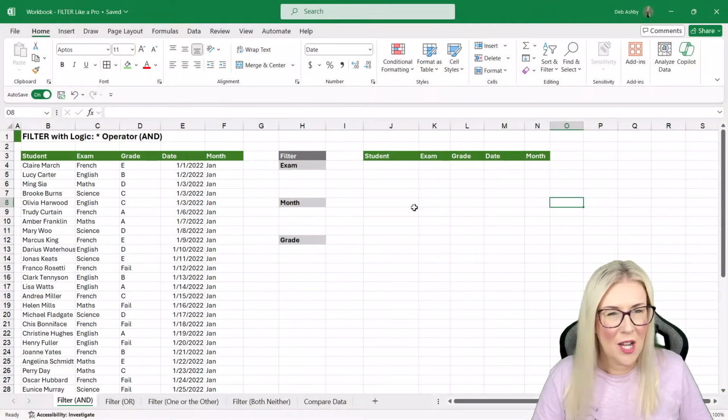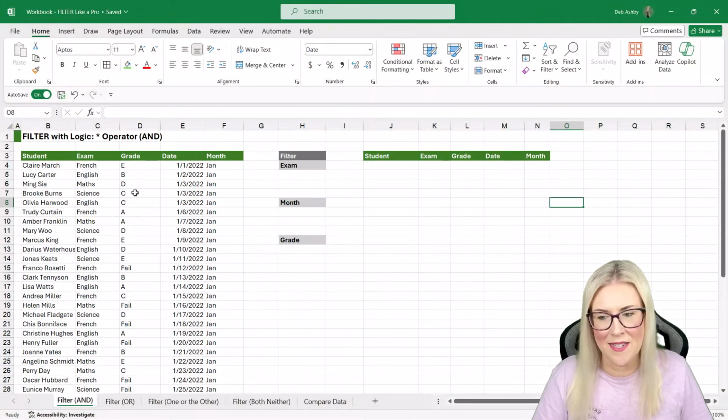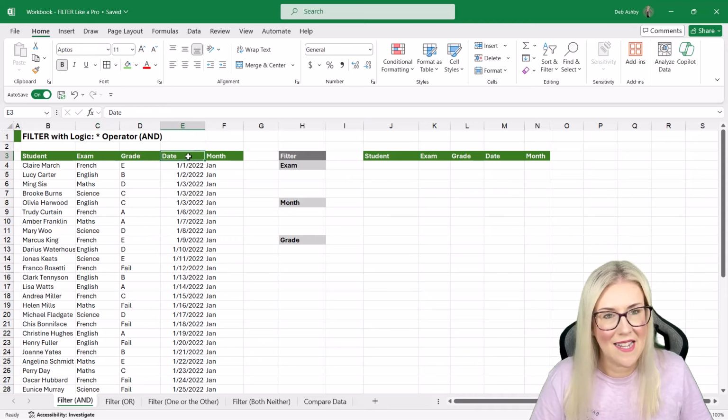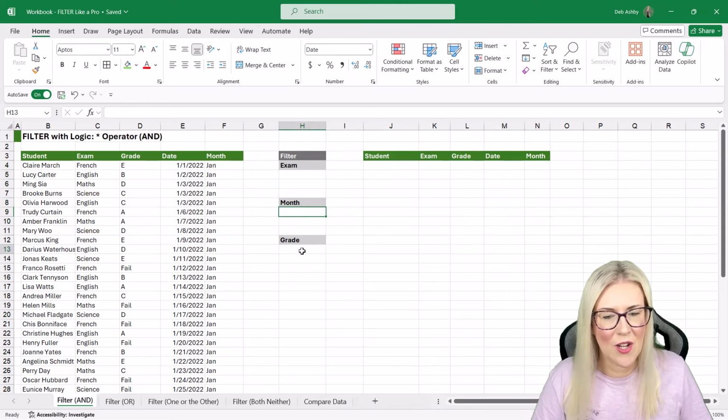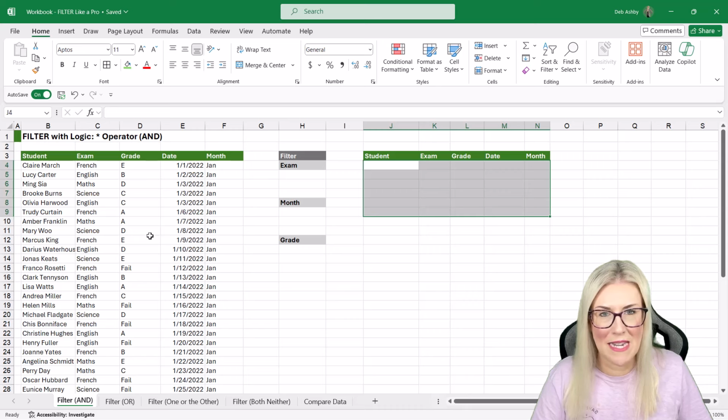Now let's start out first of all by just getting ourselves familiar with the data that we're going to be using, because we're going to be using similar data throughout most of these examples. So what I have here is a list of students. We have the exam that they've sat, the grade they achieved, the date they sat the exam, and the month. Now, what I'm trying to do here is over in columns J to N, I want to be able to see a list of students based on specific criteria. And that criteria is going to be listed in column H. So we're going to set up some data validation drop-down lists in a moment so that we can go in, we can select an exam, a month, and a grade. And over here, it should extract from the main table of data the results that match those pieces of criteria.